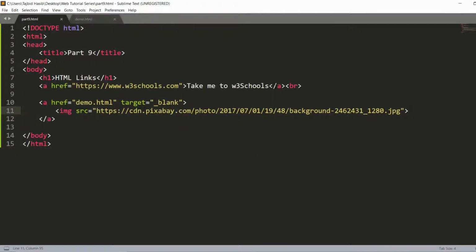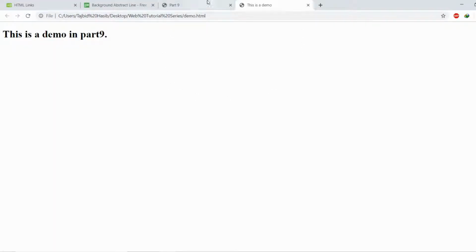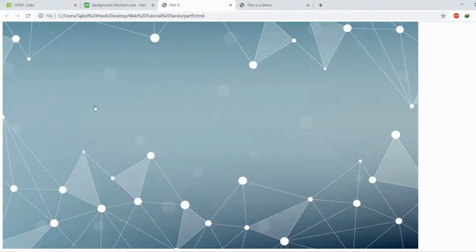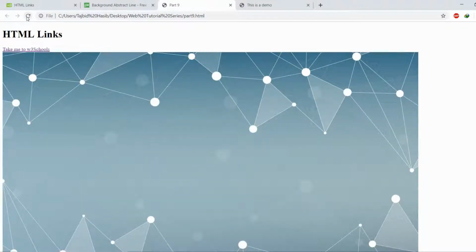Links can also have a title attribute. Titles provide additional information about that link. So title, and this will open demo.html in a new tab. Okay, and save this. And then go back to part9.html and reload this page.